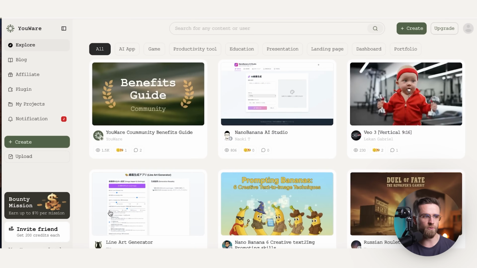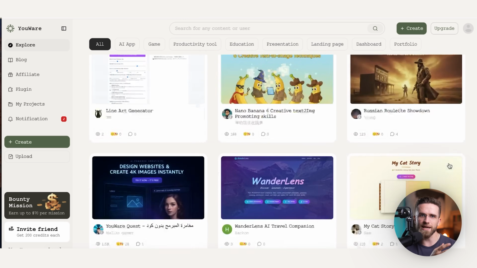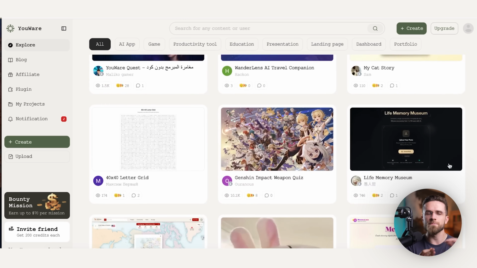The community aspect is really valuable too. You can explore what others have built, use their applications, and even build enhanced versions of existing projects. This creates a learning environment where you can see practical examples and understand how different features are implemented.